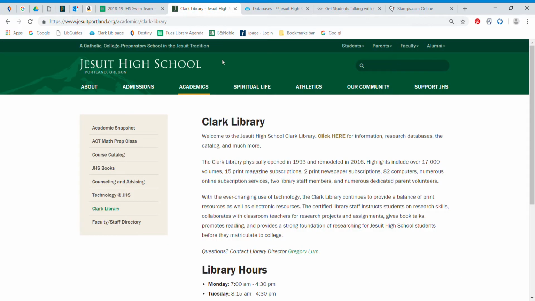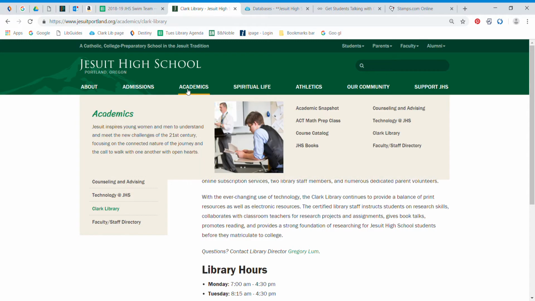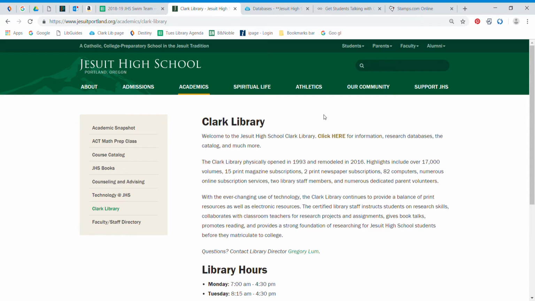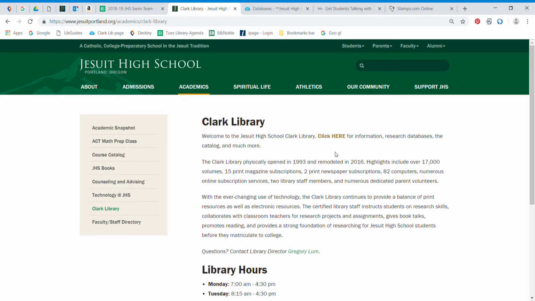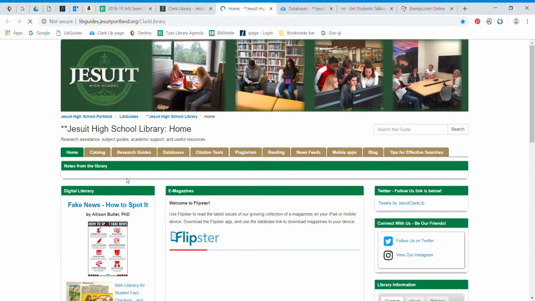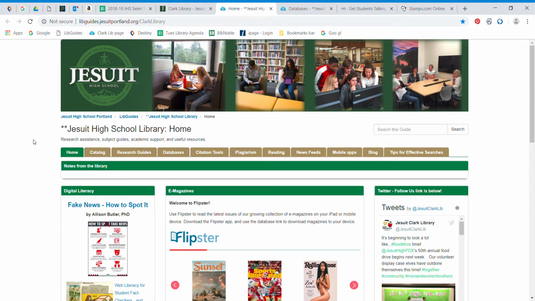So the first thing that you need to do is go to jesuitportland.org, click on the Academics tab, then click on the Clark Library tab. When you get to this page, it says Welcome to Jesuit High School Clark Library. Click here for information, research databases, the catalog, and more. So click here. This is our LibGuide of our homepage that has a variety of resources.